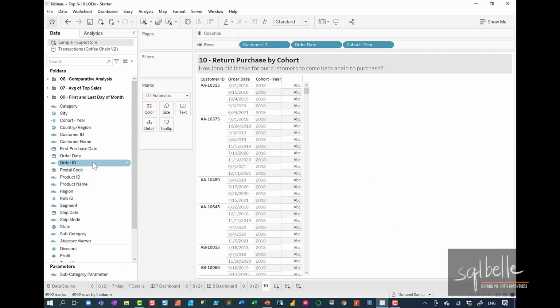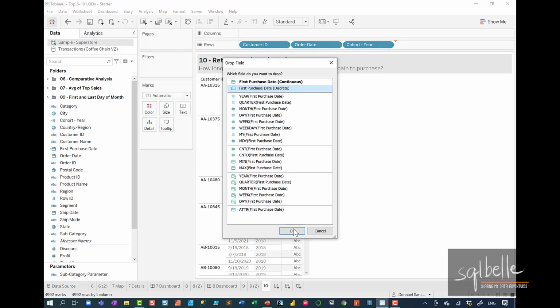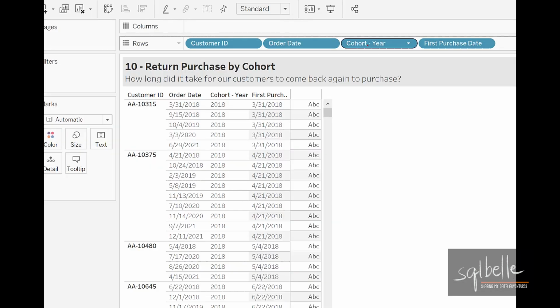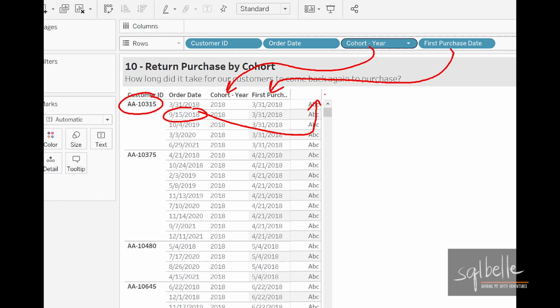Min order date. Click OK. Let's display this as well. So right click, drag first purchase date. Let's display the discrete date. Click OK. So in here we can see that we've captured the first purchase year as well as the first purchase date. Now what we need to explore is when was the next time they purchased from us. So for this particular customer, the next time was September 15. We want to be able to capture that into a different column so that we can calculate how long it took for this customer to come back.